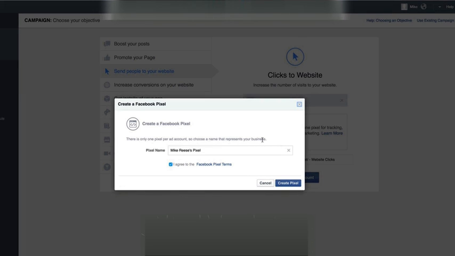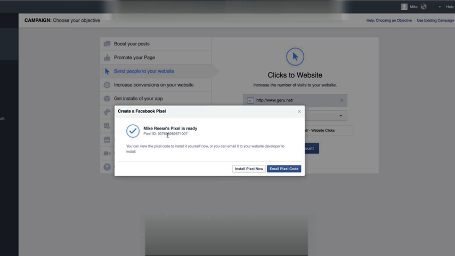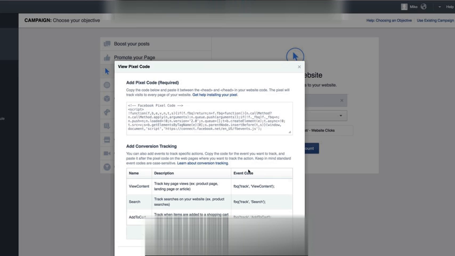So you click that, and it just gives it a default name. I put in Mike Reese. That was just the name of this fake account. And it says that's what the pixel is. Okay, that's fine. Or you can rename it, whatever. You can say, you know, my company's pixel, or the name of the brand this is for. If you have separate websites, you can name that. So then you create pixel, and it says it's now ready. You can view the pixel code to install it yourself now, or you can email it to your website developer. So if you click install pixel now, here is the code that you're going to need to put on all your pages in order to track the activity within Facebook.